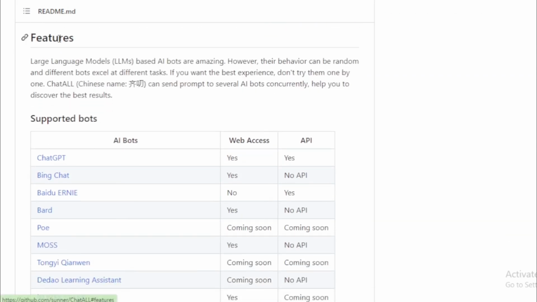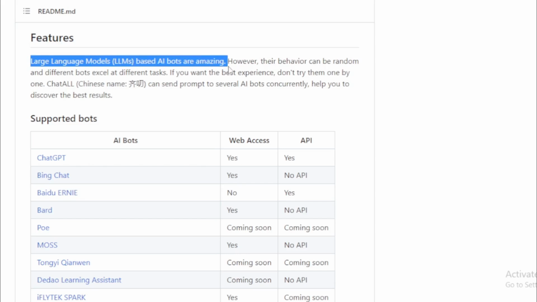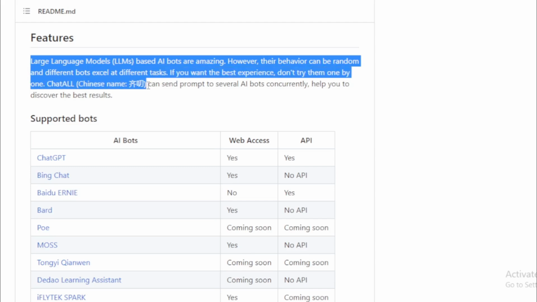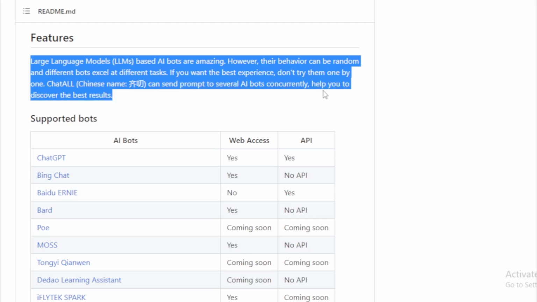ChatALL features. Large language models, LLMs, based AI bots are amazing. However, their behavior can be random and different bots excel at different tasks. If you want the best experience, don't try them one by one. ChatALL can send prompts to several AI bots concurrently, and help you discover the best results.